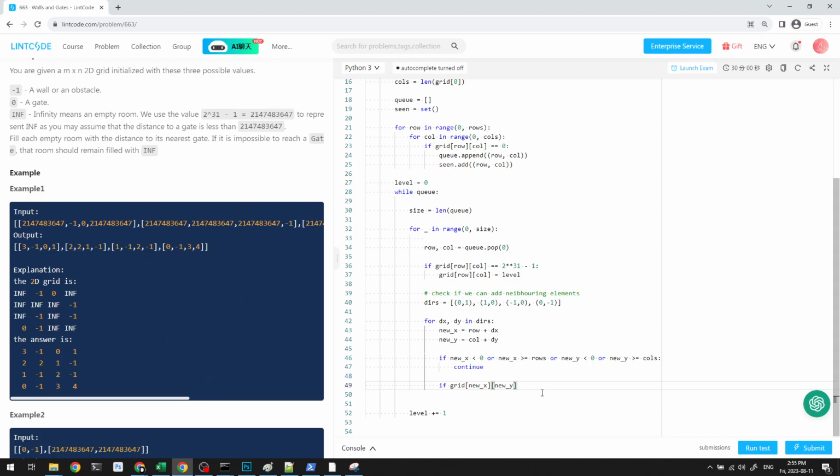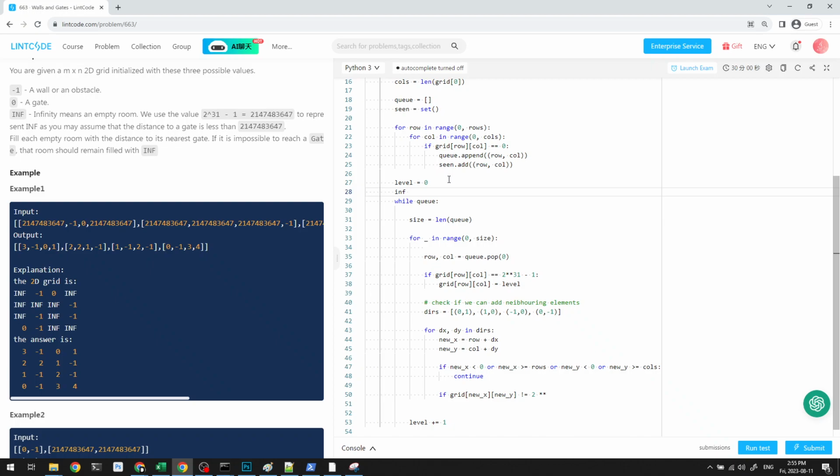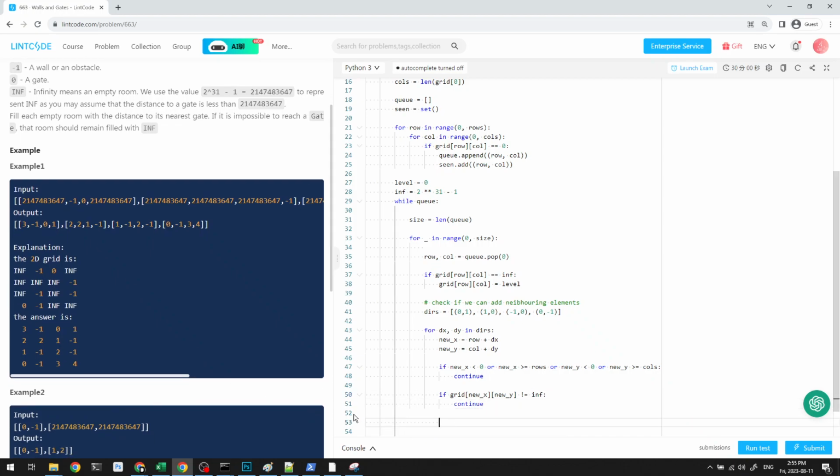So what I can do here, if it does not equal infinity, and maybe actually I can just store my infinity like this, 2 to the 31 minus 1. If it does not equal infinity, then I'll also continue because I only want to add it if it is infinity. Now what else? Well, what if this value here is actually in my like visited set, right?